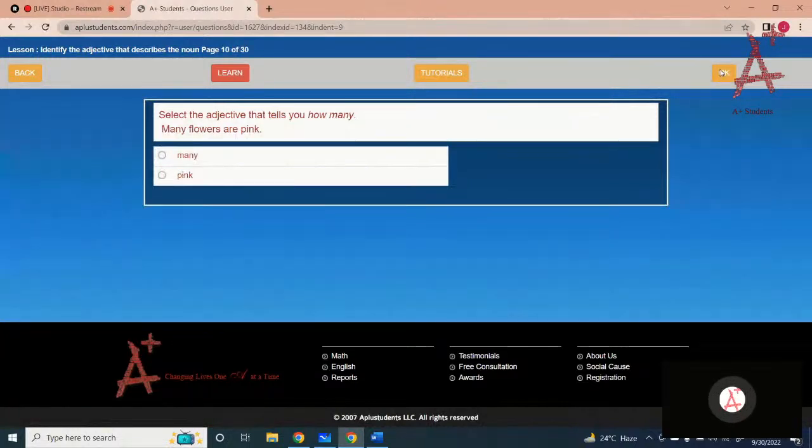Okay, the next one is: select the adjective that tells you how many. Many flowers are pink. So which is the correct option, many or pink? Yes, it is many. Sorry, it is pink. You have to select the adjective that tells how many. Yes, many is the adjective.